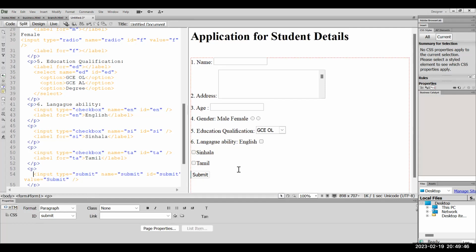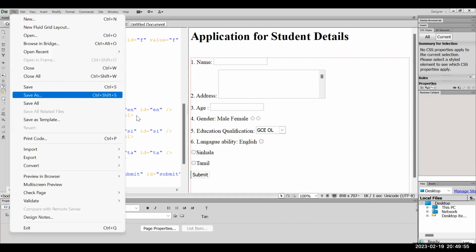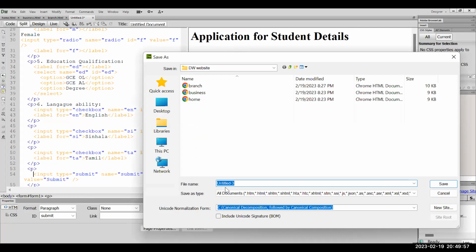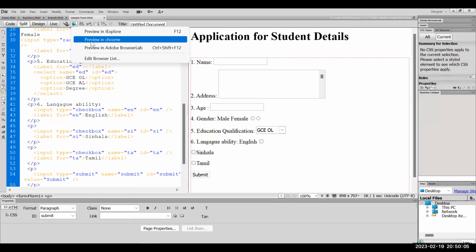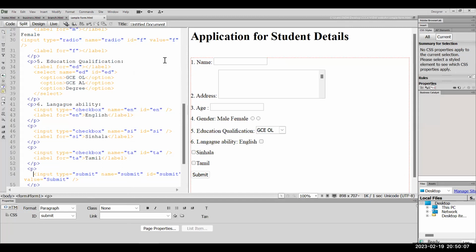This is the form. After you have created the form, let's say I'm going to save it as a file, Save As, sample form. Save. Now I'm going to browse it in the browser. You can notice here, this is the way.